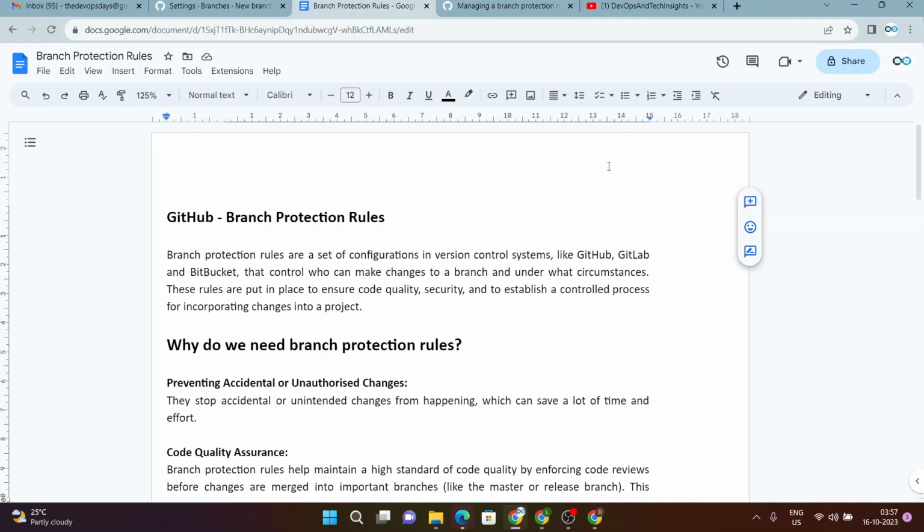If we don't enable branch protection rules, users can directly commit code into the critical branches, and that can cause bugs and introduce errors. Once that code is deployed into production, it can cause a lot of issues. So to avoid that, we need to enable branch protection rules.